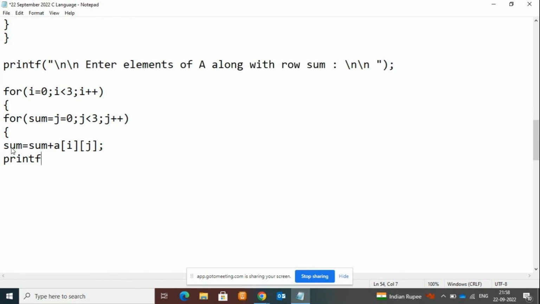Next, printf percentage 5d, we have to print sum. For every row we have to print the sum value.